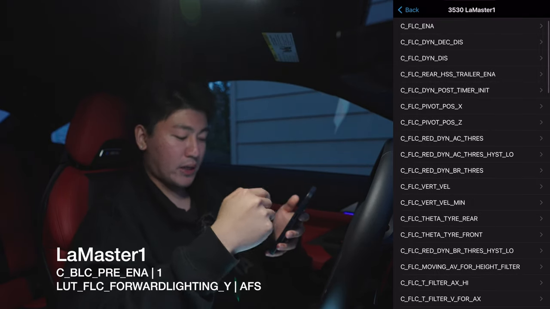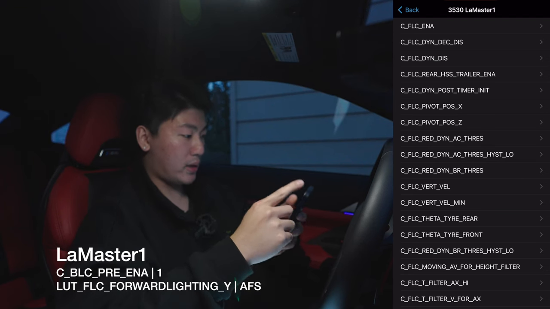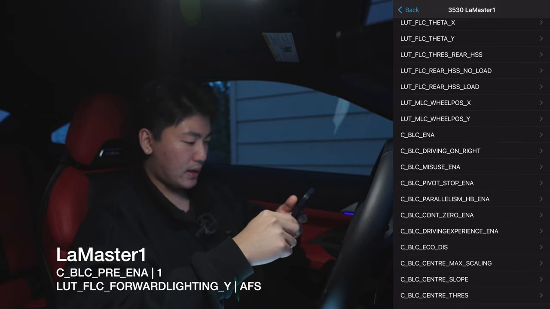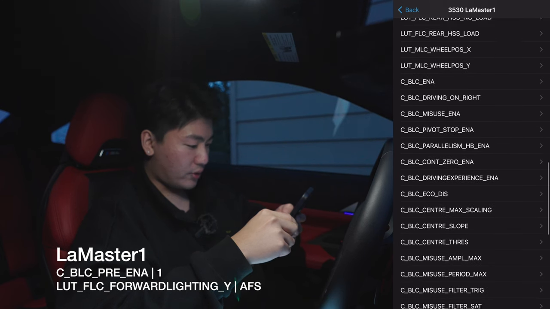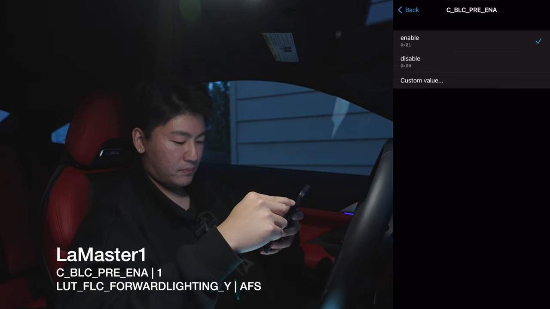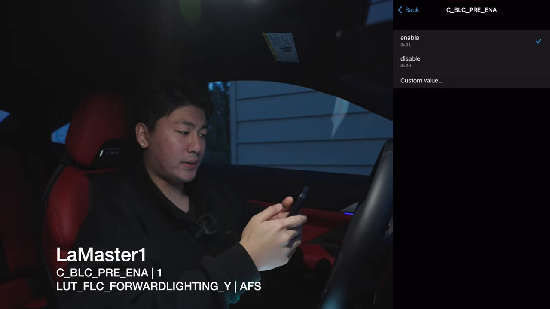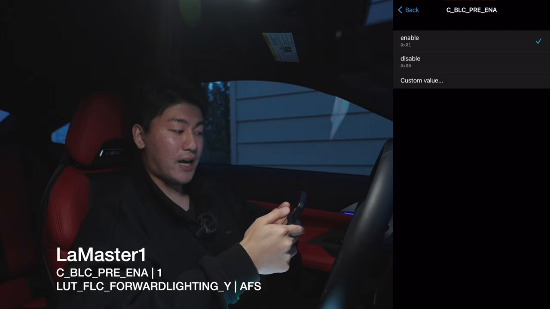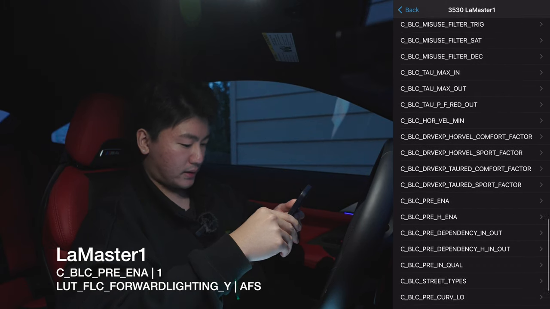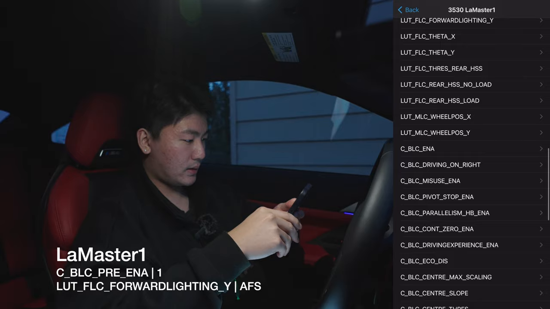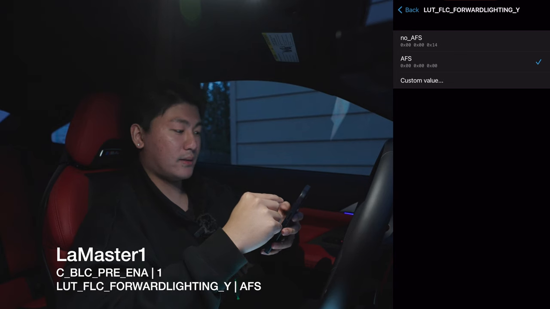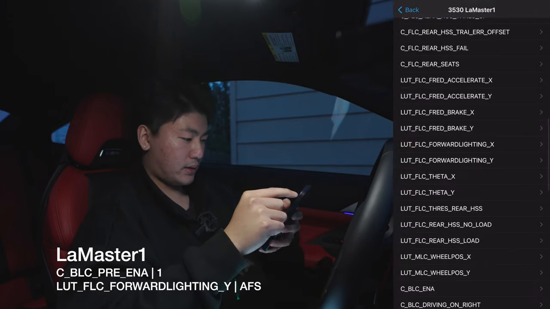So in LA1, the first option we're going to change is C_BLC_PreENA. From what I understand, most of them should be in alphabetical order, so it should be a little easier to find. There you go, PreENA. You see right now there's hexadecimal 0x00 and 0x01, so make sure it's enabled, 01. Going back, the next option is LUT_FLC_ForwardLighting_Y. We have it at AFS. There you go, AFS, and then we go back.